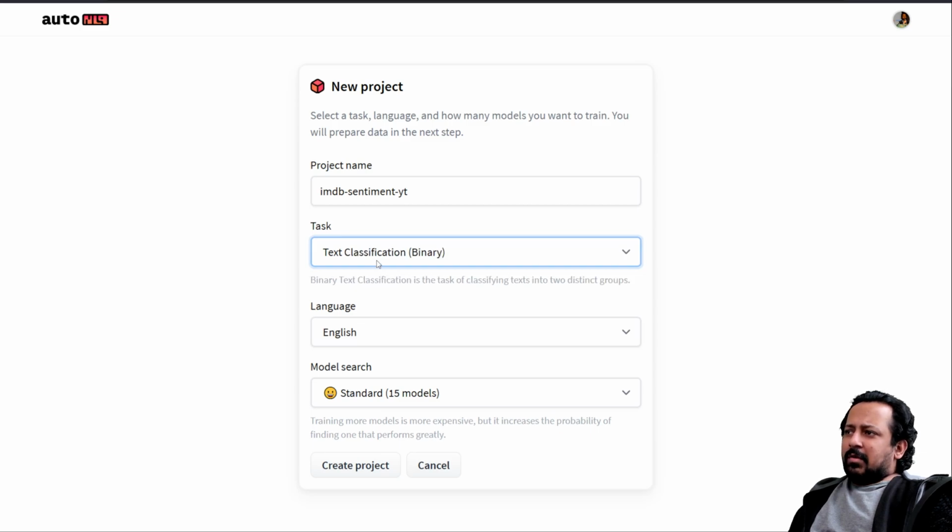So today we will be choosing text classification, and the language that we will be choosing is English. There are many different languages available to choose from, and you don't need to care about which model to train. AutoNLP is going to do the model search on its own, and it's also going to do all the hyperparameter tuning for you, so you don't need to care about all these things at all.